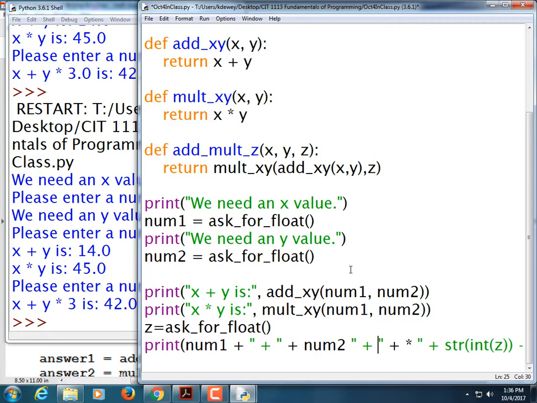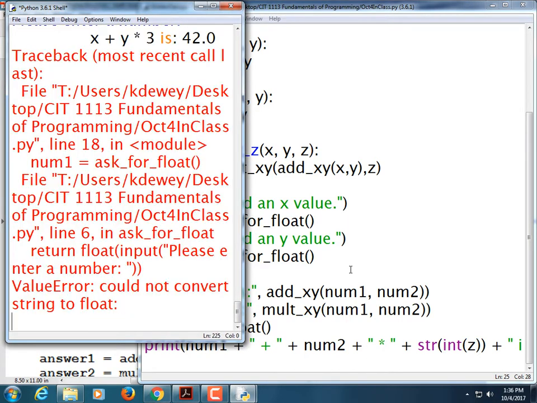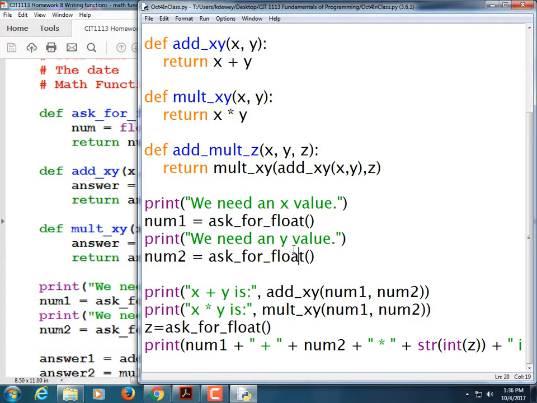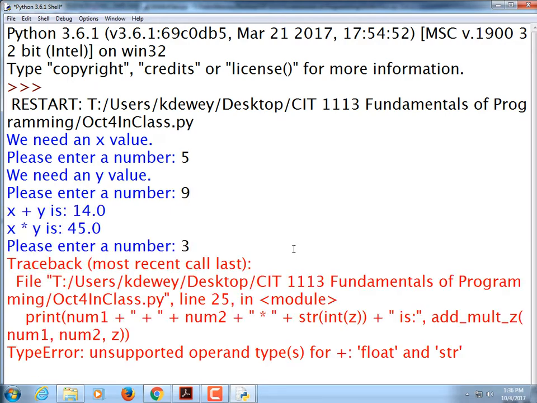Wait, I can put this in here. Plus, wait, no, that's not. I don't want that one. Okay, is that right? No, we're missing a plus. Can you do a mixture of plus and commas? Yes, you can. Let's see if it actually works. No. What did I do? Hold on. Something's not a string. We gotta convert something. We'll fix it.